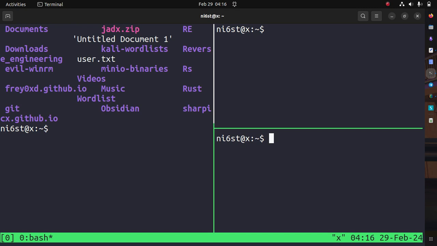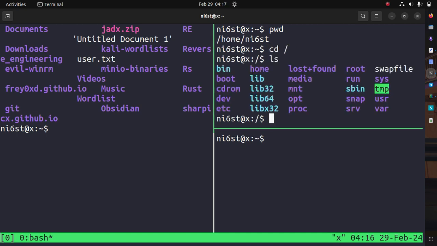So Control B and up arrow. Now you are here. See, PWD, I will just go to the root directory here. And if I want to go there, then Control B and the same arrow, like the left arrow, then Control B right arrow, Control B down.